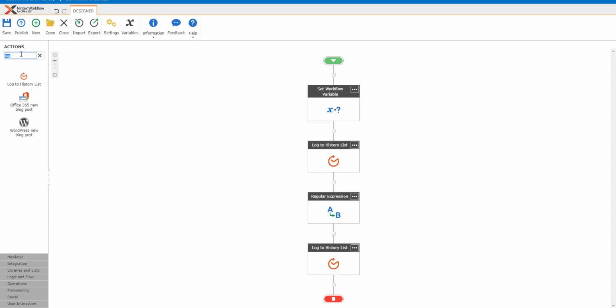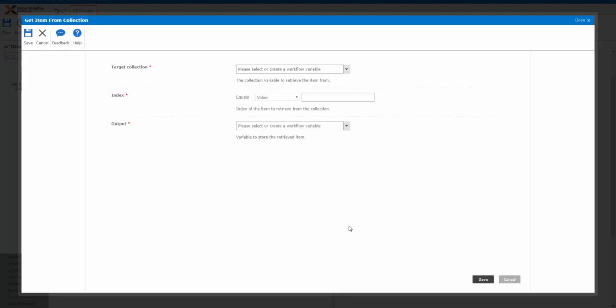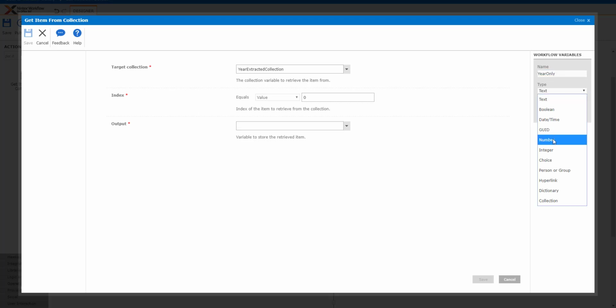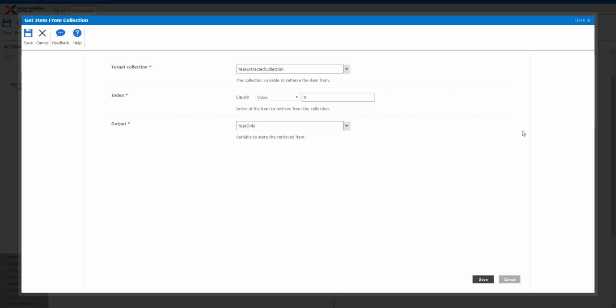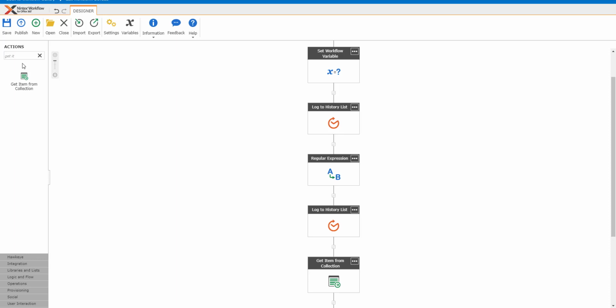And then I'm going to use a get item from collection, because I know that there should be one value coming through. I'm going to set the index to 0, which is the first value in the collection, and then output that to another variable, which is simply called year only. You can do it as text or as a number, if you need the date for a particular reason. Text is what I prefer because it's just a value at that point. So I'll save that, and then I'm going to do another log because I want to output that.